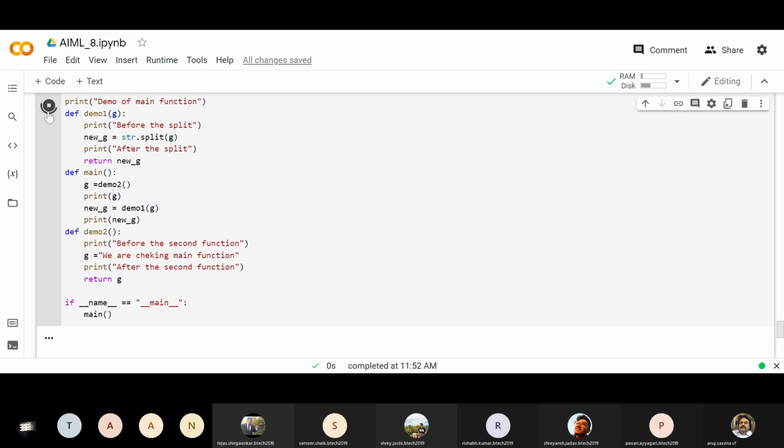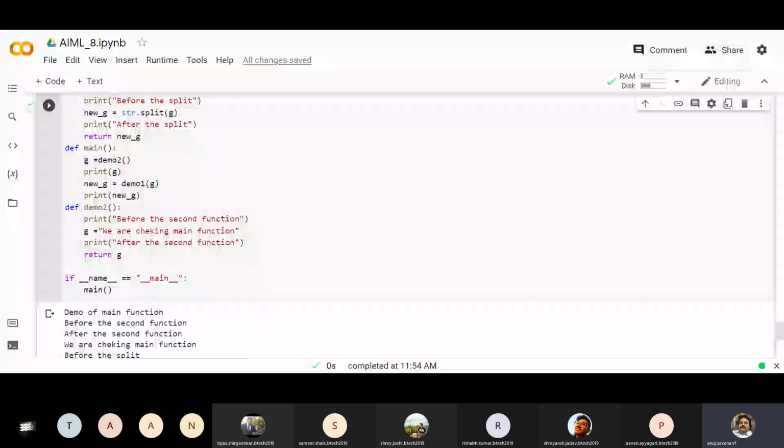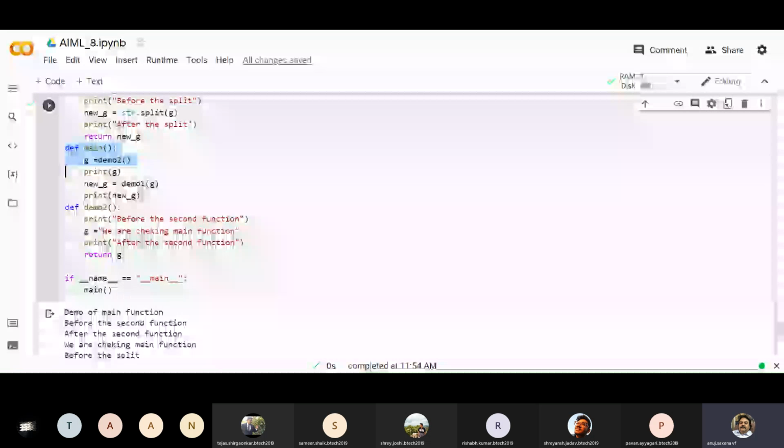See, still the same output, because what you're calling here is the main function. So the control goes here. From here, everything is being controlled. So whether it is above it or below it doesn't matter. Clear, sir? Understood.